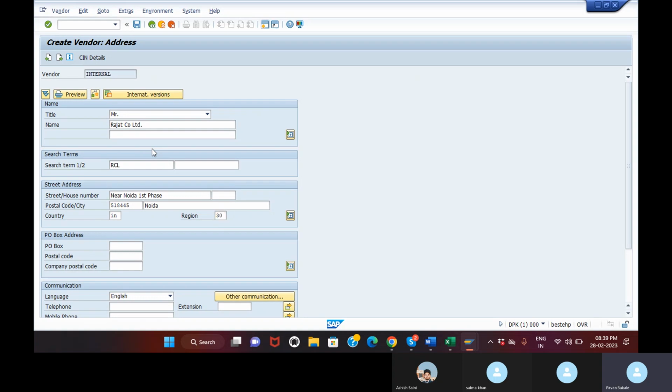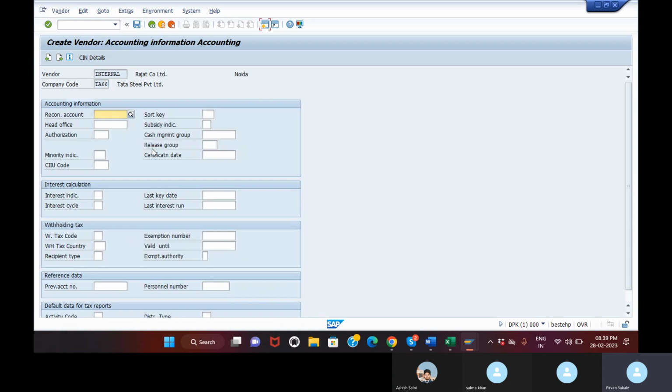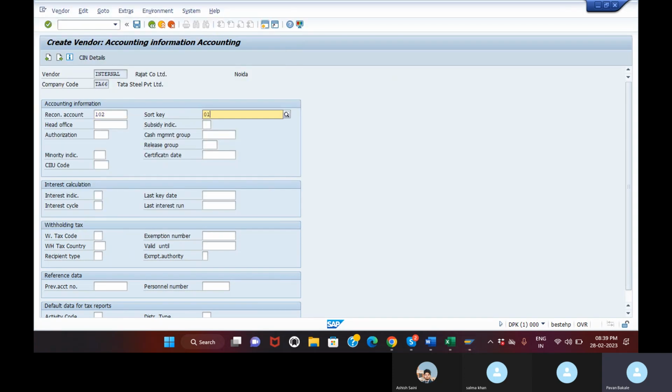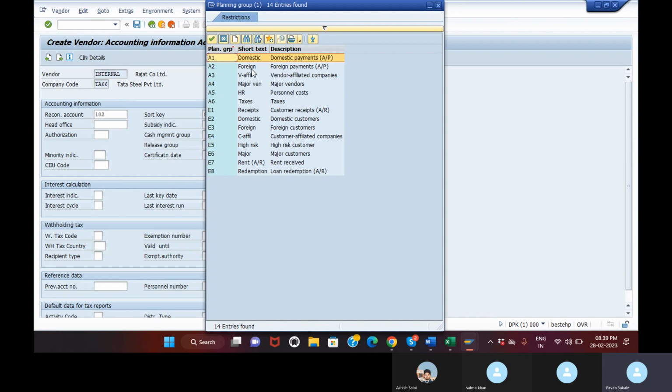Then enter again 1, 2, 3 times. Reconciliation account again same as a 102 creditors. Sort key 012, vendor number same will come. Only this thing will change. What will come here now is A2, foreign payment.